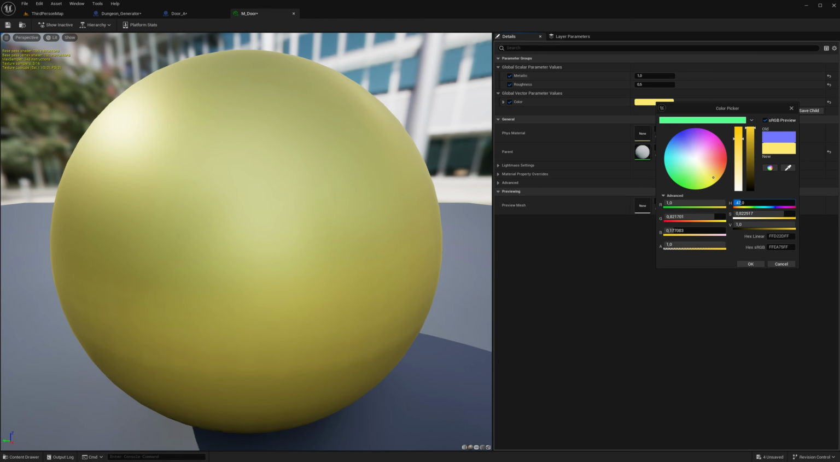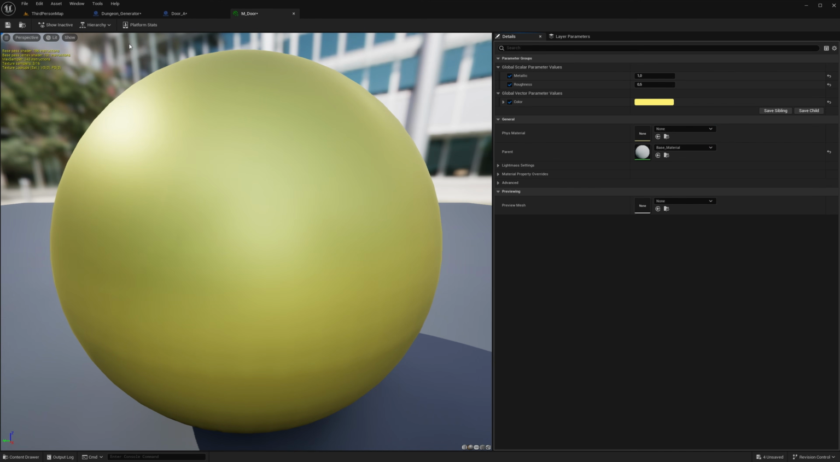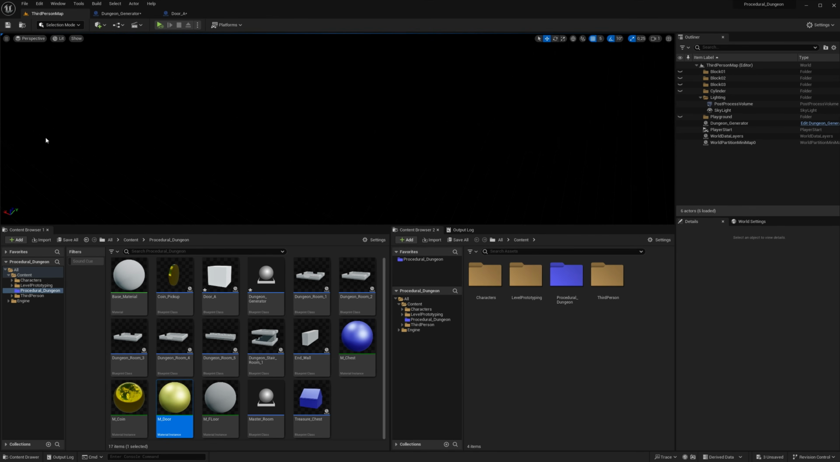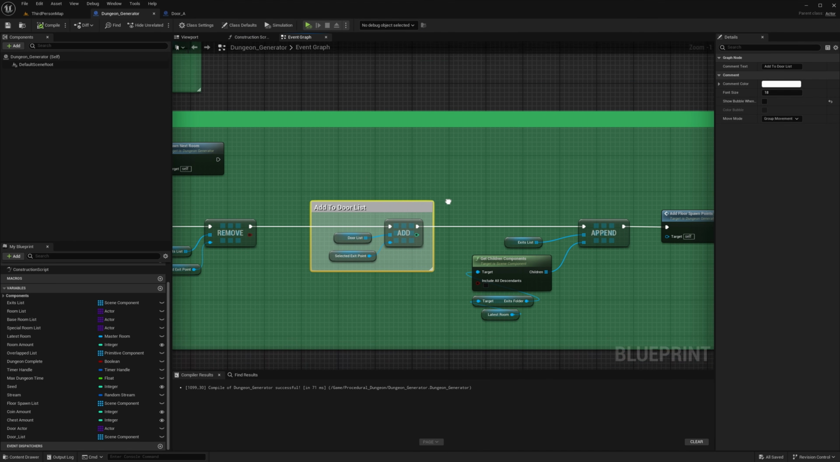I don't know, this random color will do. Save it, close the material, compile it, save all. Let's go into the dungeon generator here.